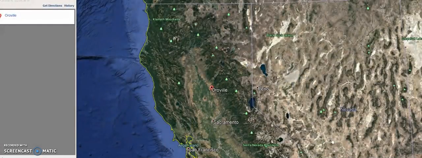On the map of California, the northern part of California is currently showing. This is the border with Oregon up here, and this is San Francisco down here. To the right of it is Nevada and Reno and Lake Tahoe. Oroville is located right here, and it's home to the Lake Oroville Dam. It holds back approximately 25 square miles of water in the reservoir.